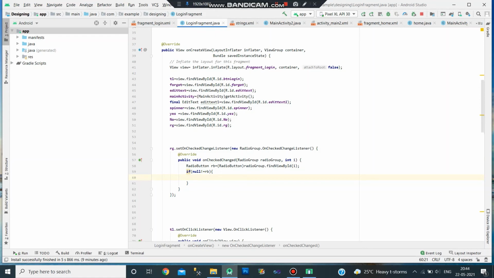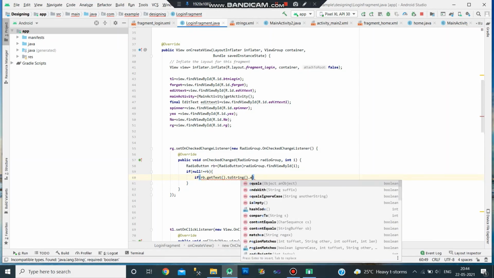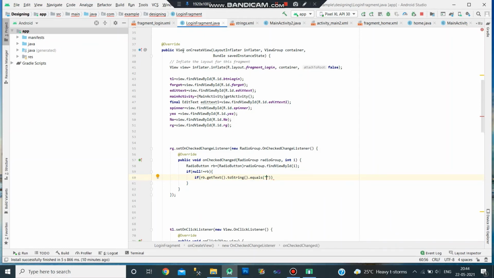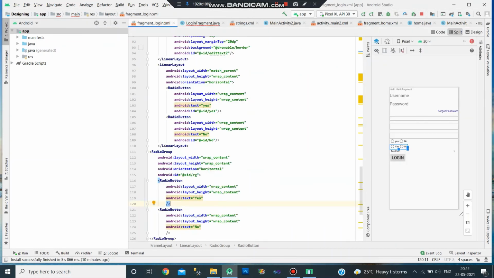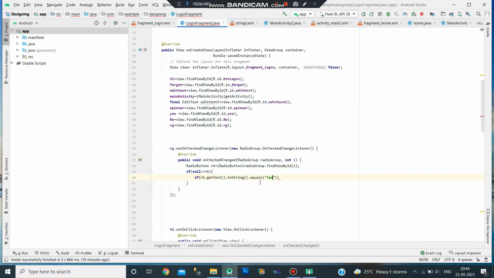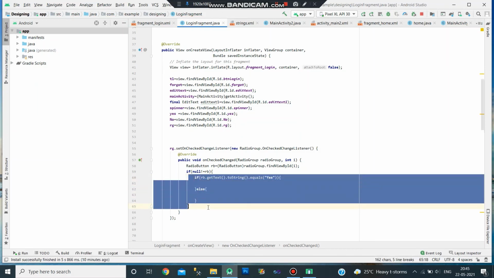you can write logic also. If RP dot getText dot toString dot equals double quotes, yes. If in case it is yes, you have to write one logic, else if it is no, write another logic. Okay.